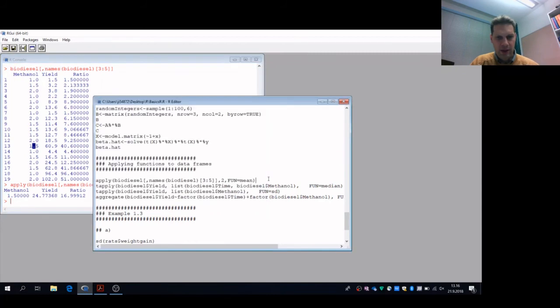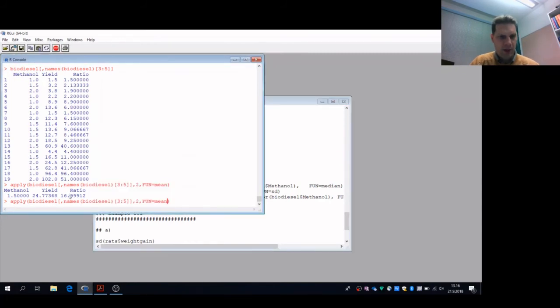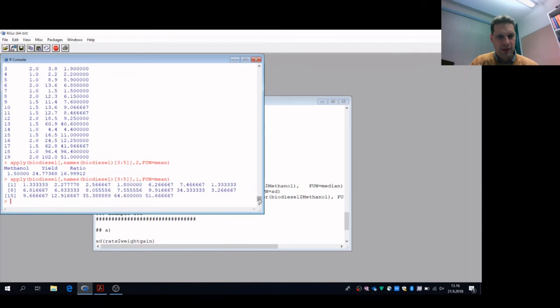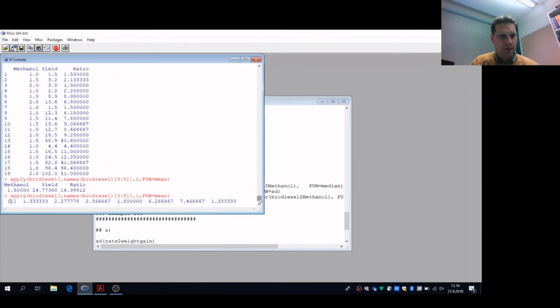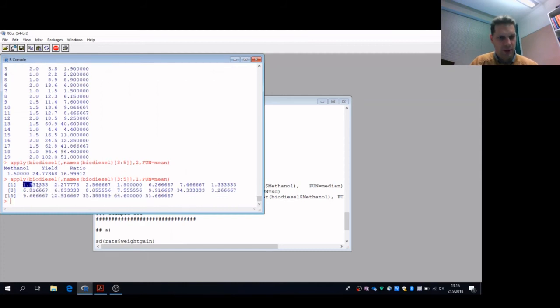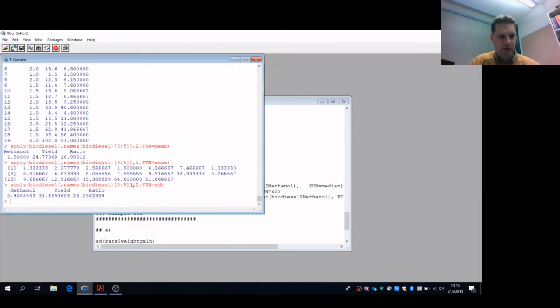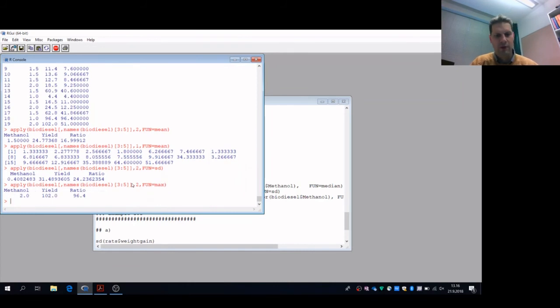16.9999. If we now change in the apply function this number 2 to 1, then we calculate with respect to the rows, that is, per observation. So the mean of these three numbers is 1.33 and so on. And of course we can now, for example, change the function to standard deviation or just maximum or whatever we want.